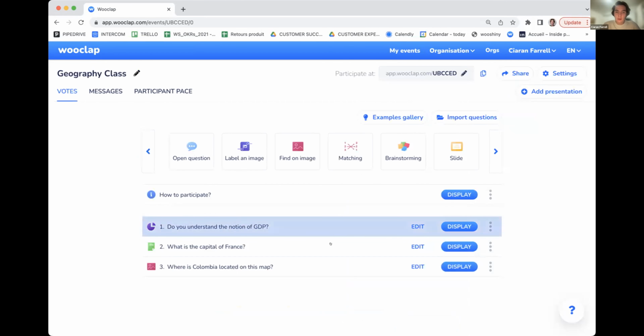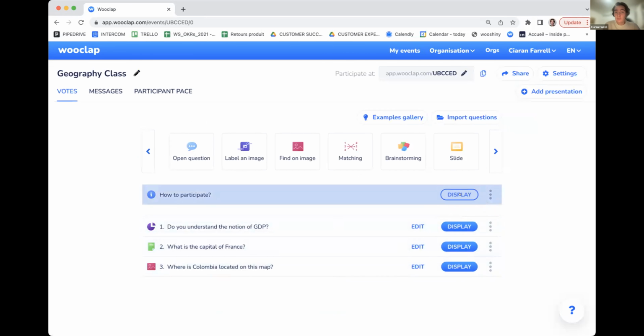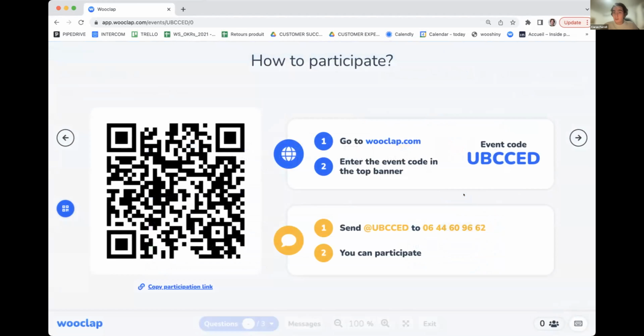So now we have those 3 questions that we've just created. If I want, I can already display them and have people participate. To do that, all I would have to do is press on display beside how to participate. This line will always be here in every one of your events because it's the instructions to connect. So when I press on display here, it shows me the instructions to connect to the event.